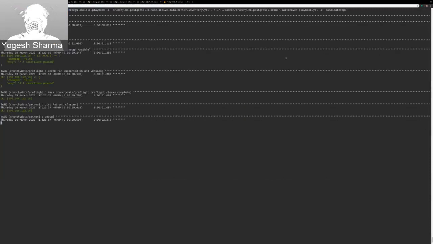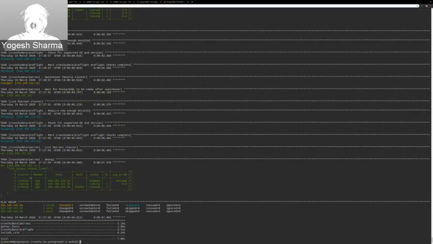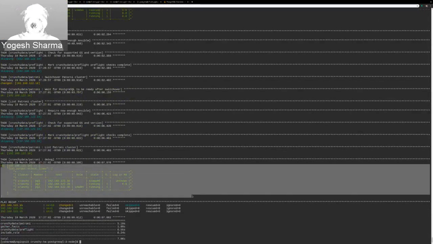So here I'm executing against the same inventory my switchover command, and I'm telling it to pick candidate number 3. I know the candidate name from the previous list command here, right? Let's execute this playbook here. This is the current setup, and it's executing the switchover. As you can see, multiple things happen here.